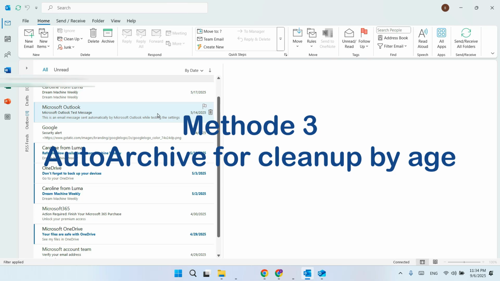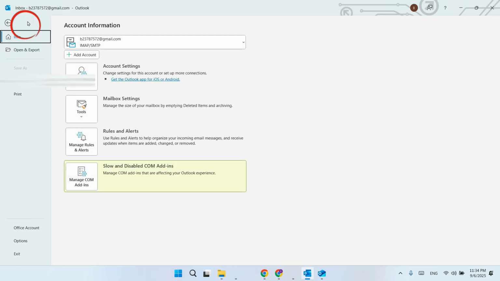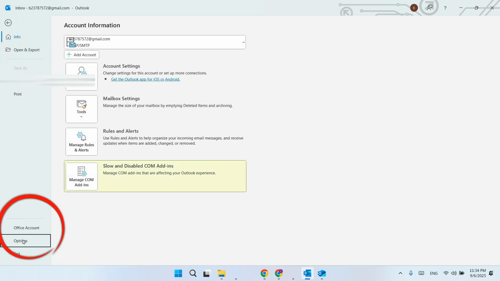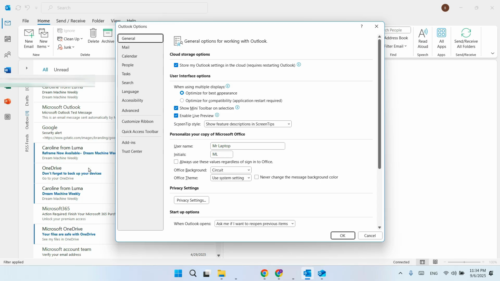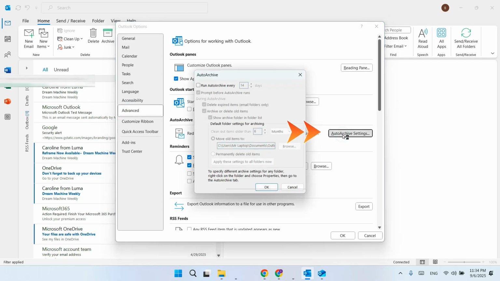Method 3, Auto Archive, Automatic Cleanup by Age. Now let's look at Auto Archive, which cleans up emails based on age instead of sender or keywords. I'll go to the File tab, then choose Options. From there, I click Advanced and then Auto Archive Settings. Here I can set Outlook to run Auto Archive every few days or weeks. I choose how often it should run, for example, once every 14 days.